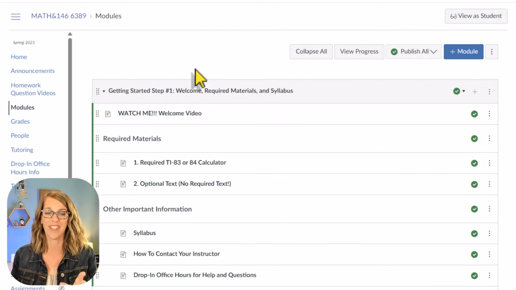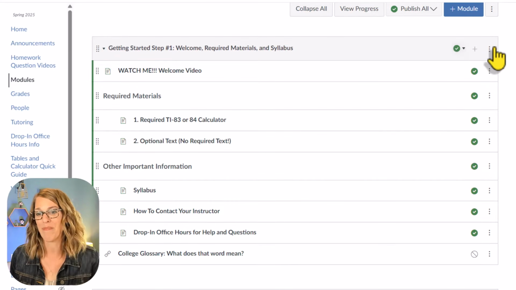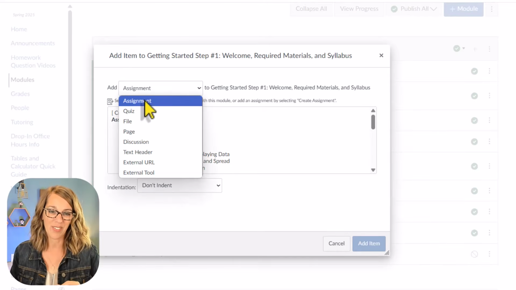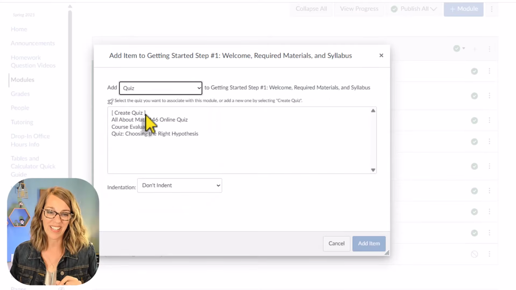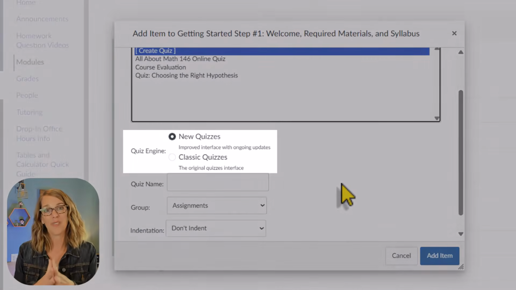I'm going to go over to my For Real class, and this is their Getting Started module. You can see everything that I've got in there, but I'm going to add a quiz here. Remind me to not publish it. Okay, I'm going to click the plus sign, and I want to add a quiz here. So I'm going to do the drop down and then quiz. I want to create a quiz, and it gives me two different options.